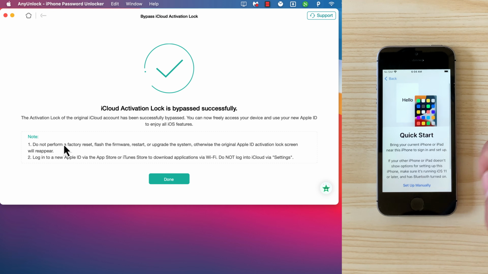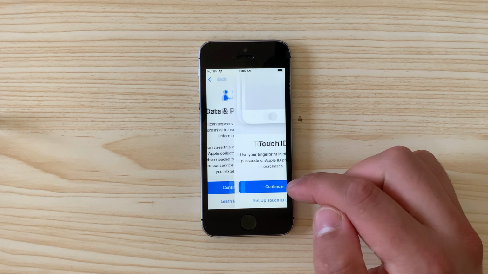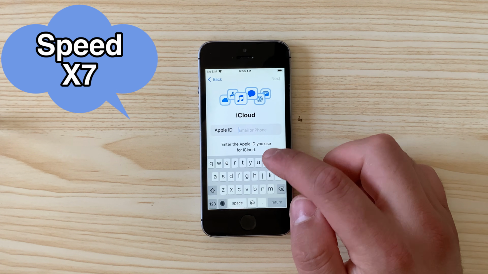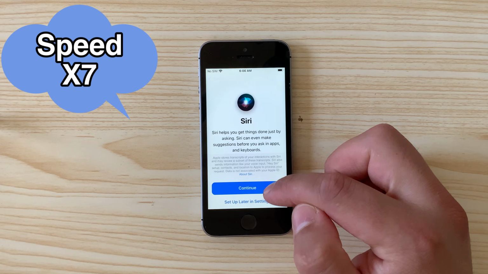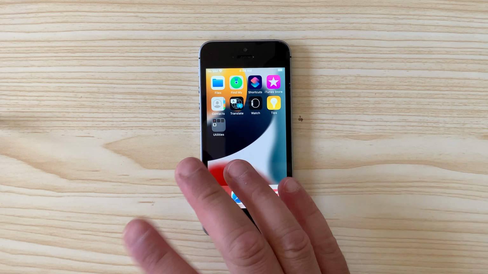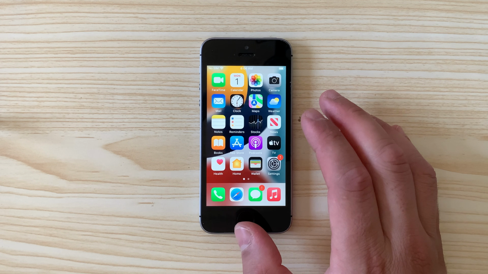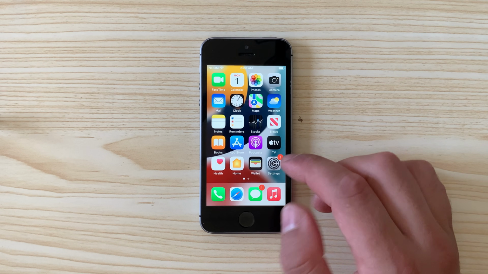Okay, now it should jump directly to the data and privacy screen without showing iCloud activation lock. As you see, no more iCloud activation lock. I will complete setting up the device. I will speed up the video. And boom, to the home screen, no more iCloud lock. Okay, now I will sign in to my Apple ID to test it and download some apps.